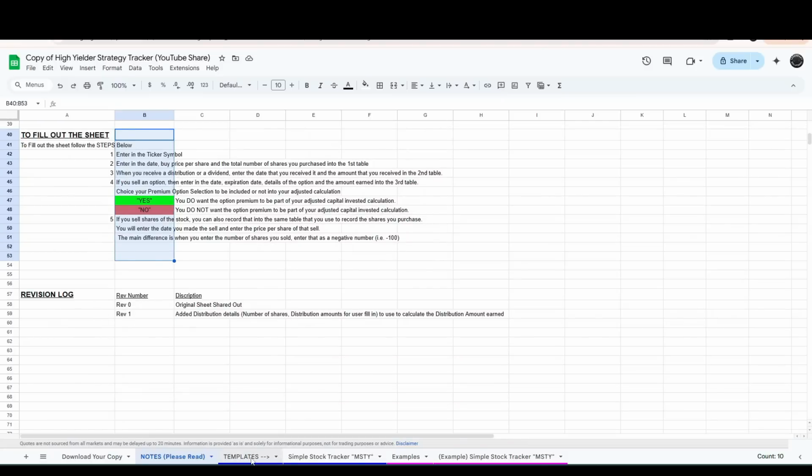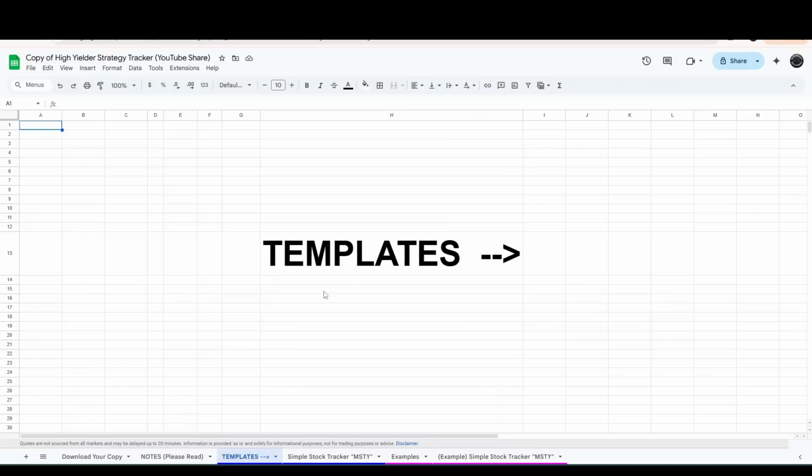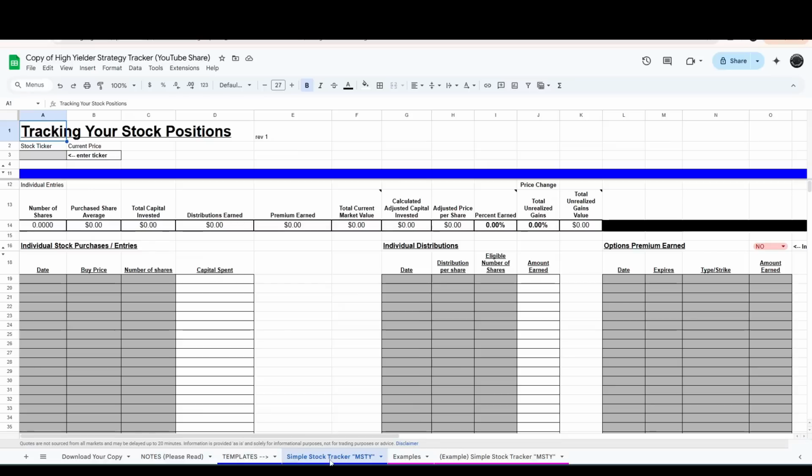The next tab is just templates, okay? So there's nothing there. It's just telling you that the template is the next tab over. And as you can see, that is the simple stock tracker sheet. Now that one has MSTY at the bottom of the tab down here, and that's just so that you can use it for MSTY, or you can change that MSTY to whatever stock you're tracking, relabeling that tab to that stock ticker symbol. So the first thing we do is enter the stock ticker symbol here.